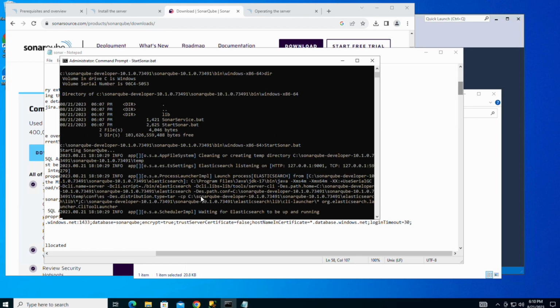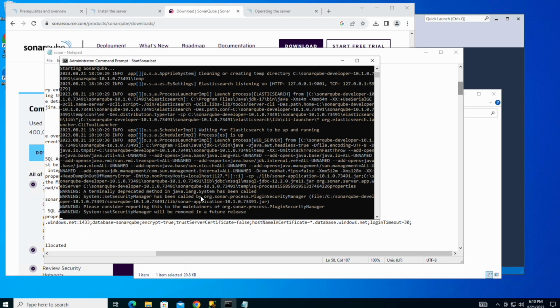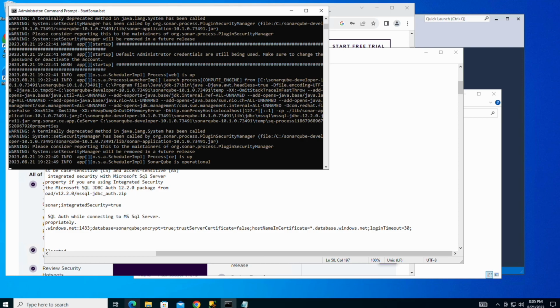Now, the first time you run Sonar, it's going to connect to the database and see that the appropriate tables have not been created. So it's going to need to create those tables, which will take a little bit longer starting up than it will on subsequent startups of SonarQube. You'll know that SonarQube is ready once you see the line, SonarQube is operational in your console.